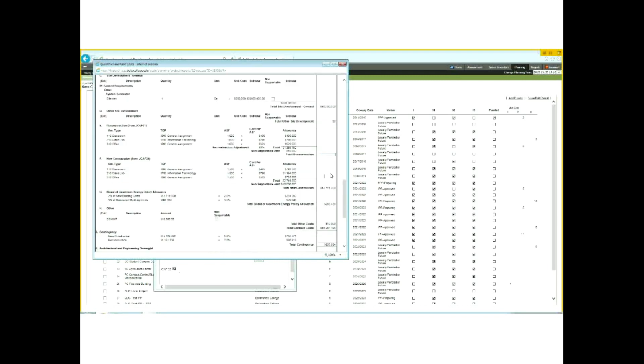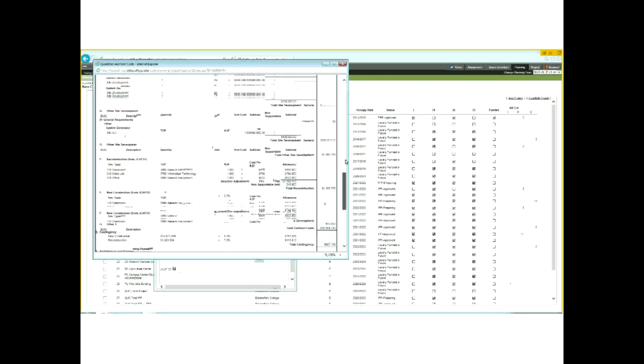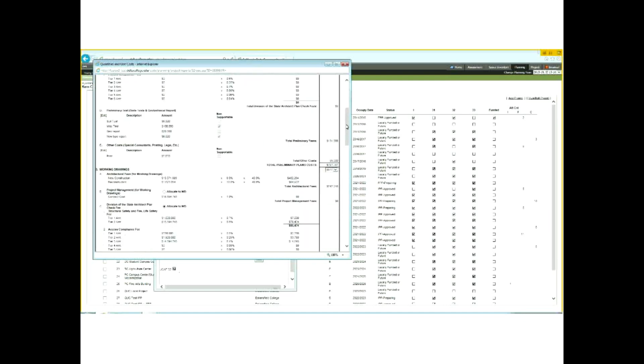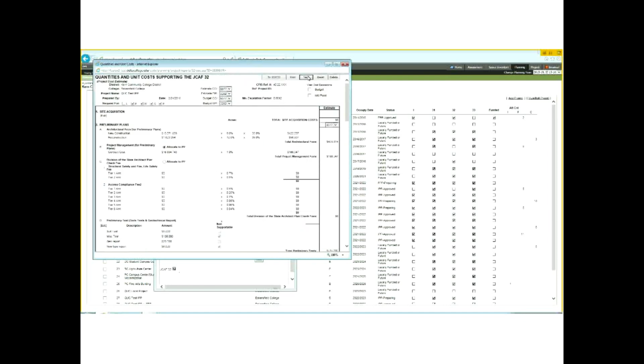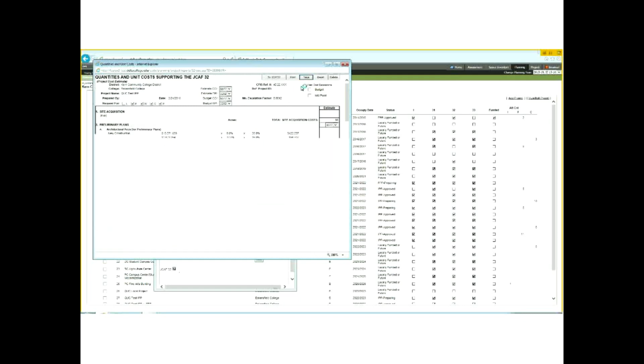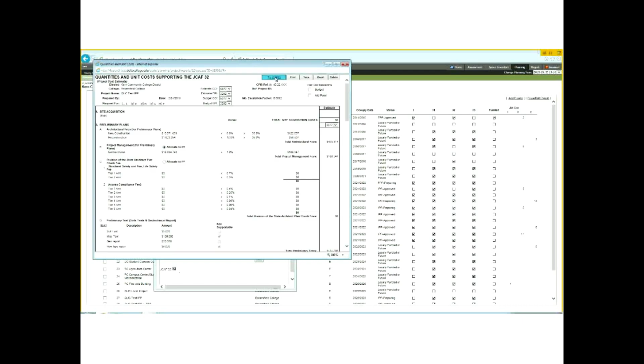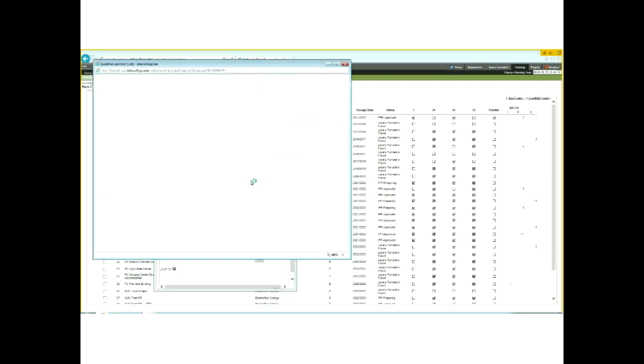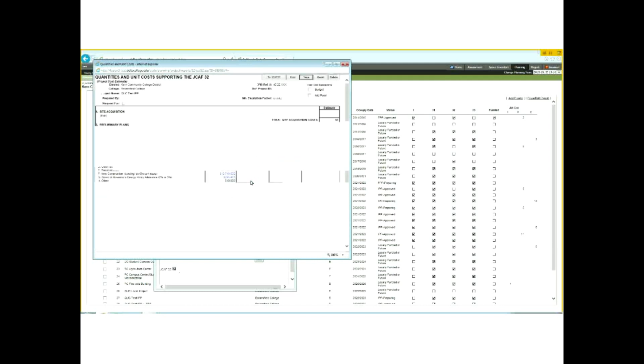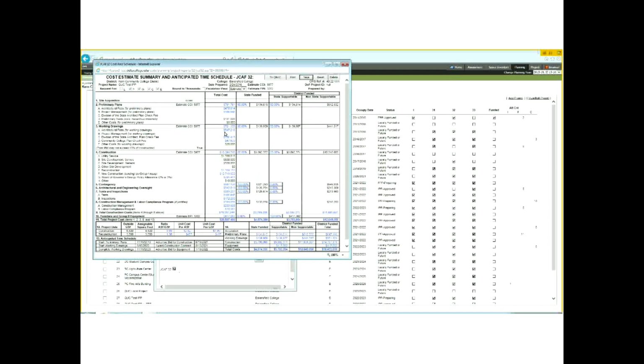Once everything's entered, scroll back toward the top and click on Save. And then go to the JCAF 32. In the upper right-hand corner, click on that button. And you see the final JCAF 32 for this IPP.